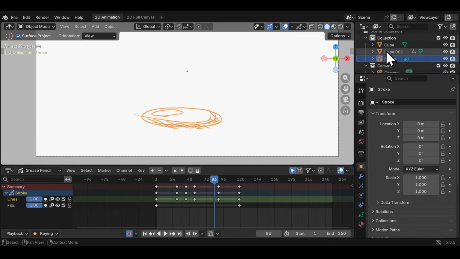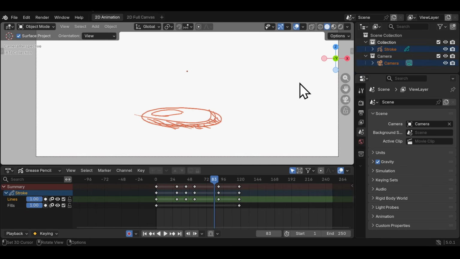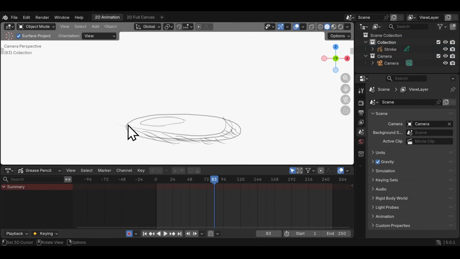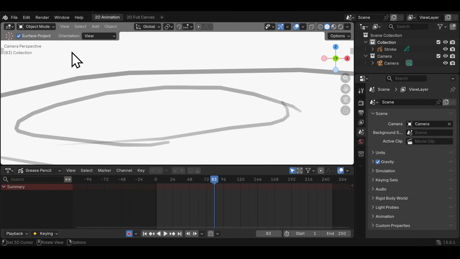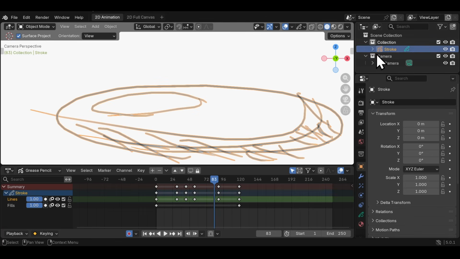I also must have had a cube in here at some point. I'll just delete that and delete that. I delete the camera as well. You see, I've accidentally cloned everything in the scene because I hit A to select all, so I duplicated every single thing in the scene. The reason I hit A is because I was trying to just select the grease pencil with object mode. I'm trying to come in here and just select it, and it's not wanting to select for some reason. I can select it over here.